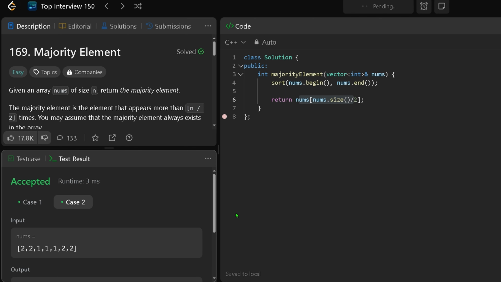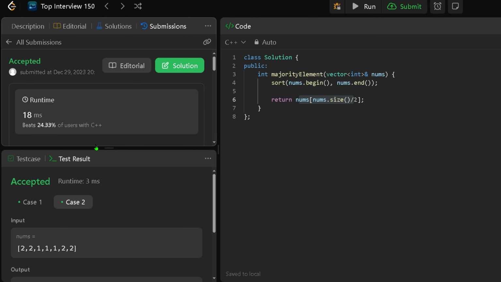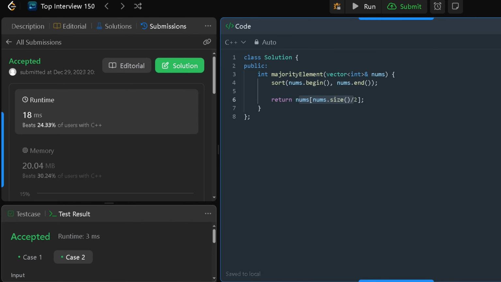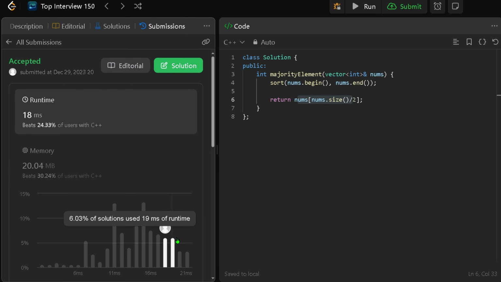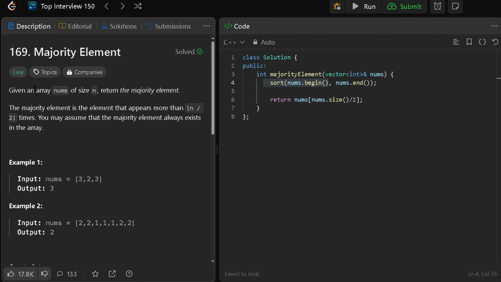Let's submit it and see if it can pass more test cases. And it is accepted with 18 milliseconds of runtime. So it's beating most users. Pretty good on memory, not the best, but this is what I came up with. And I hope this helps you understand sorting and this LeetCode problem.